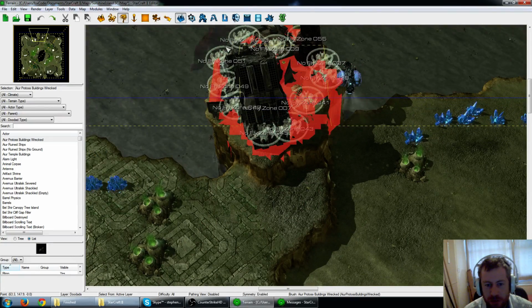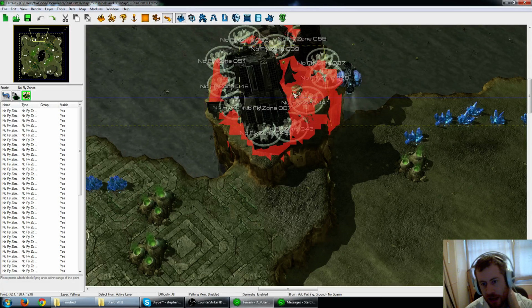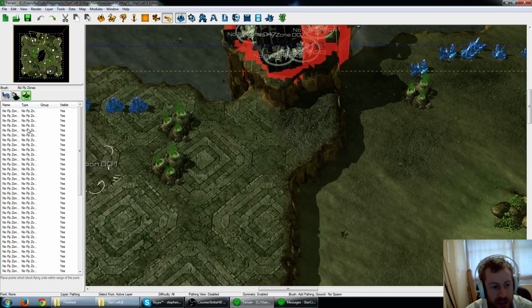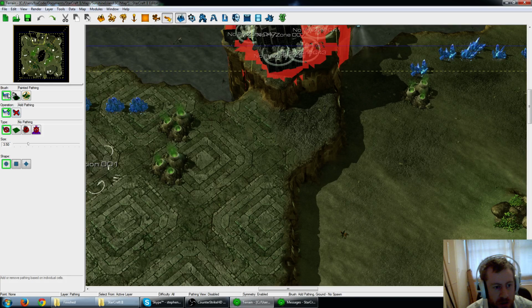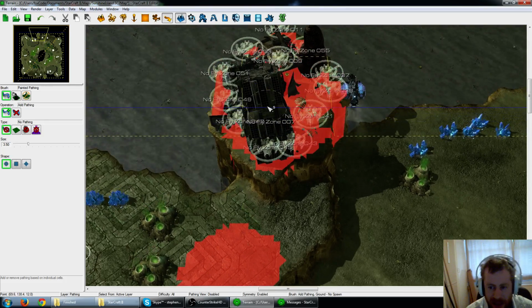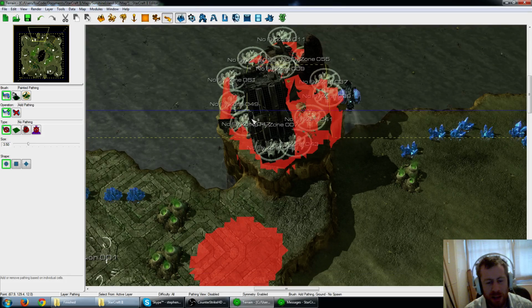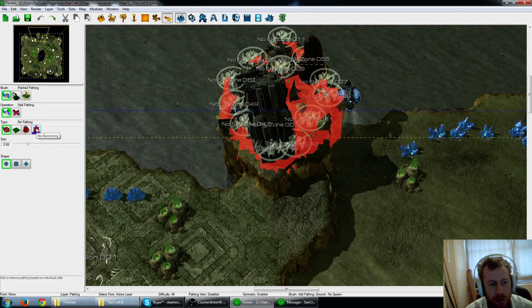That red stuff, you see that red region? That is to stop people going there, basically, to stop warp prisms dropping units on, siege tanks on there. That would be terribly horrific. So, we just go to this tool, painted pathing, add pathing, and then select what you want. You've got no pathing, ground, no building, no burrowing. I usually use no pathing, so I just paint that, and that's what's up there. So that would stop people landing. It wouldn't stop people flying over it. And I've not fully figured out how to do that.